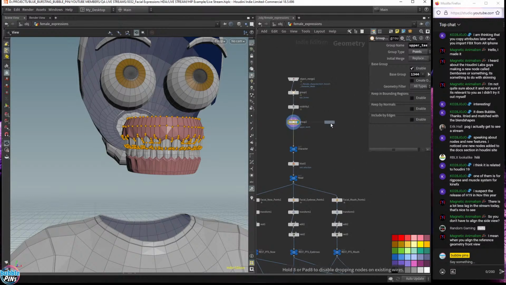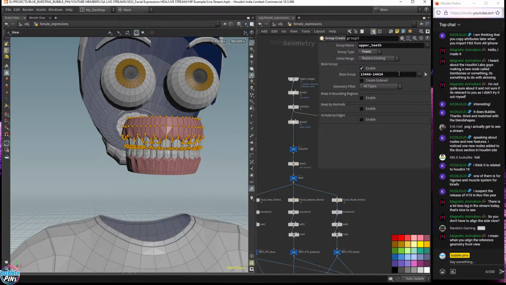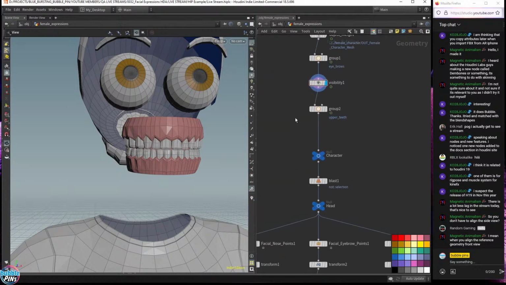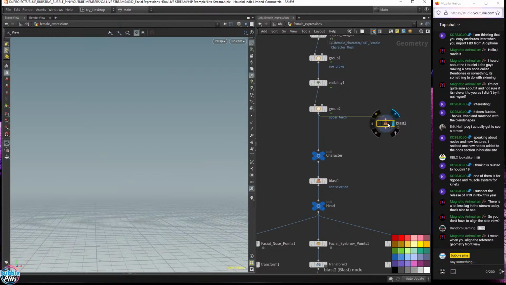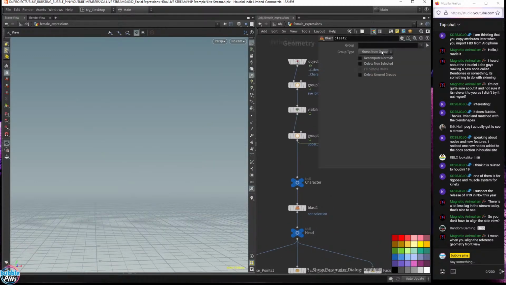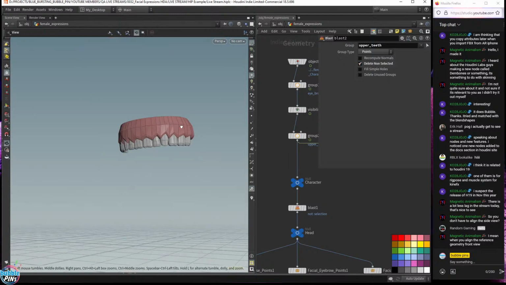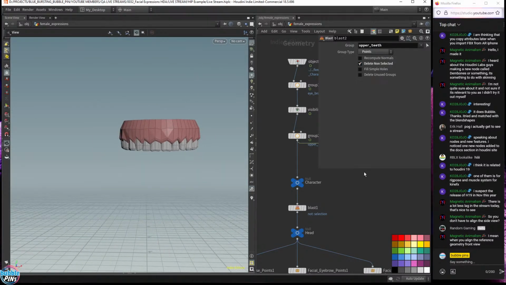And you can double check. Copy that node, and put a blast down here. Make it black, just because this is just for testing. I just want to see if I have the right group selected. Points, upper teeth, I called it. Delete non-selected. Okay, this looks good. So this is what I have selected.